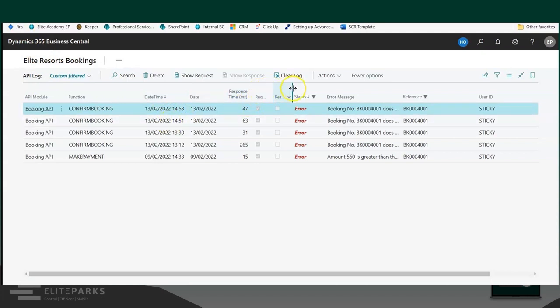Also, we can see here that the response column has no ticks in the boxes. This is because no response has been sent as the request has errored and the web provider has received this error message. So as you can see, the log entries for those with a status of error and those of a status of successful don't differ, other than those in error give you the corresponding error message to the right.